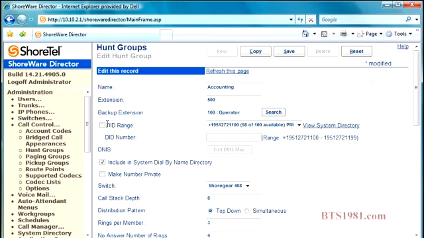You notice I can also assign that same DID number, or a DID number in the same range, so that someone could call directly to the hunt group by calling a direct number versus having to dial through the operator or dial through your auto attendant menu.